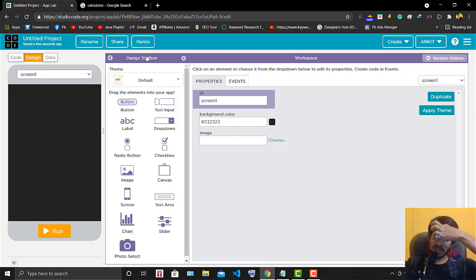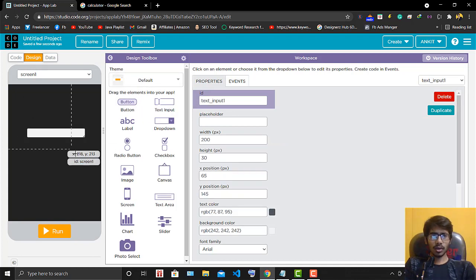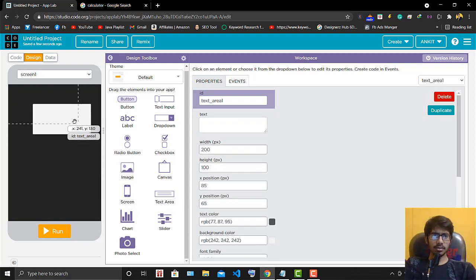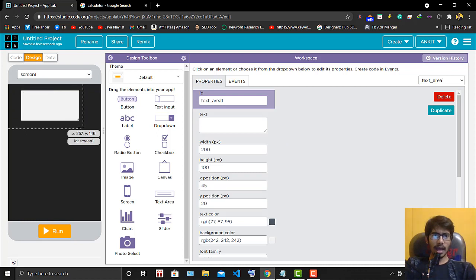To display the numbers, you need a text box. There are two kinds of text box here: the text input and the text area. When you use the text input, you can write something, but we do not need this, so I will delete it and use the text area. Now I drag and drop it here and type like this, and I increase its width to 250 and its height to 100.